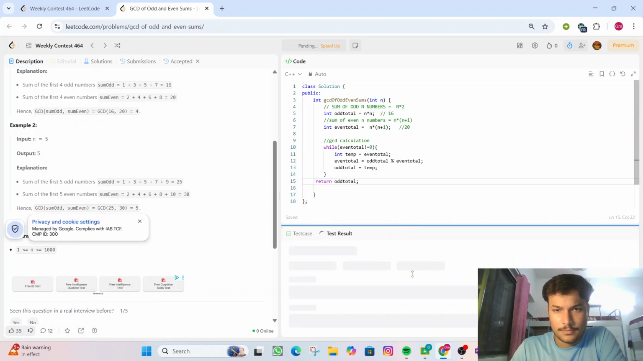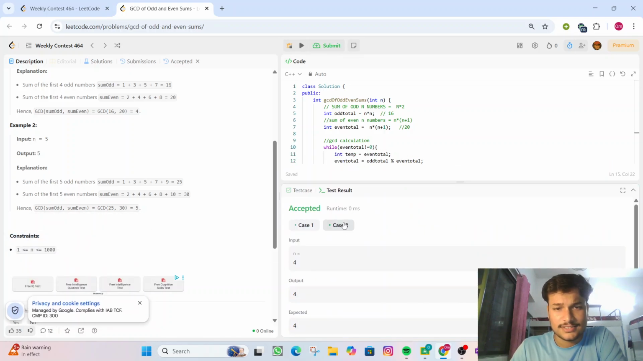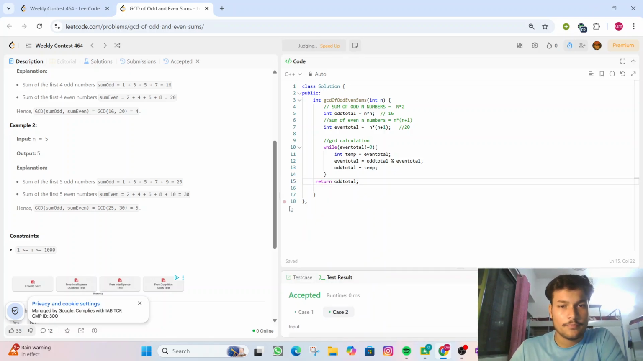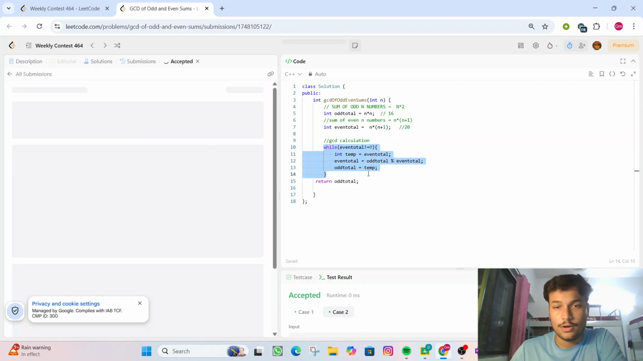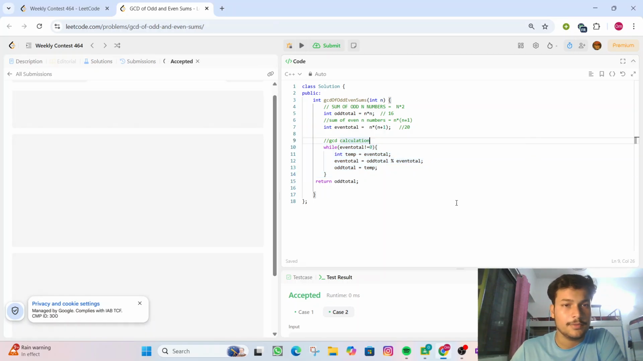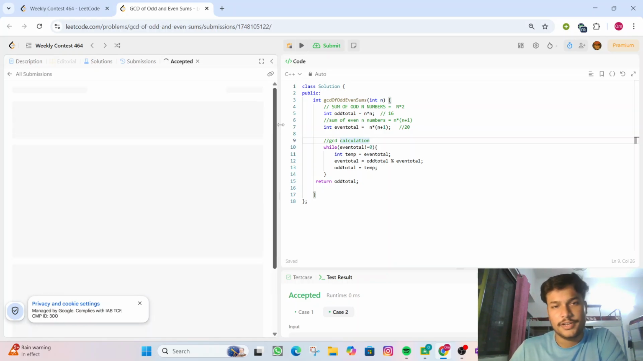Both test cases are accepted, and now we're going to submit this code and see the time complexity. I hope it's big O of n, because we apply only one while loop and we operate all the functions inside the while loop. It takes time because the network connection is poor, but don't worry, it's accepted.